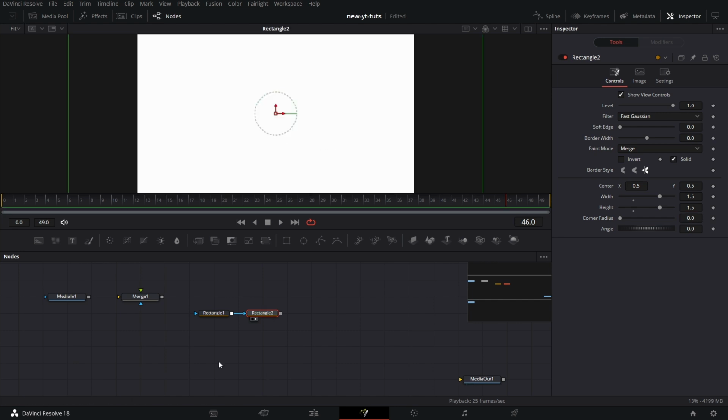Drag this to the viewer. Click on rectangle 2. Set this angle to 45 degrees. Then move this. Let's move it down a bit, like that. Then move it like that. So make sure it touches this corner here.